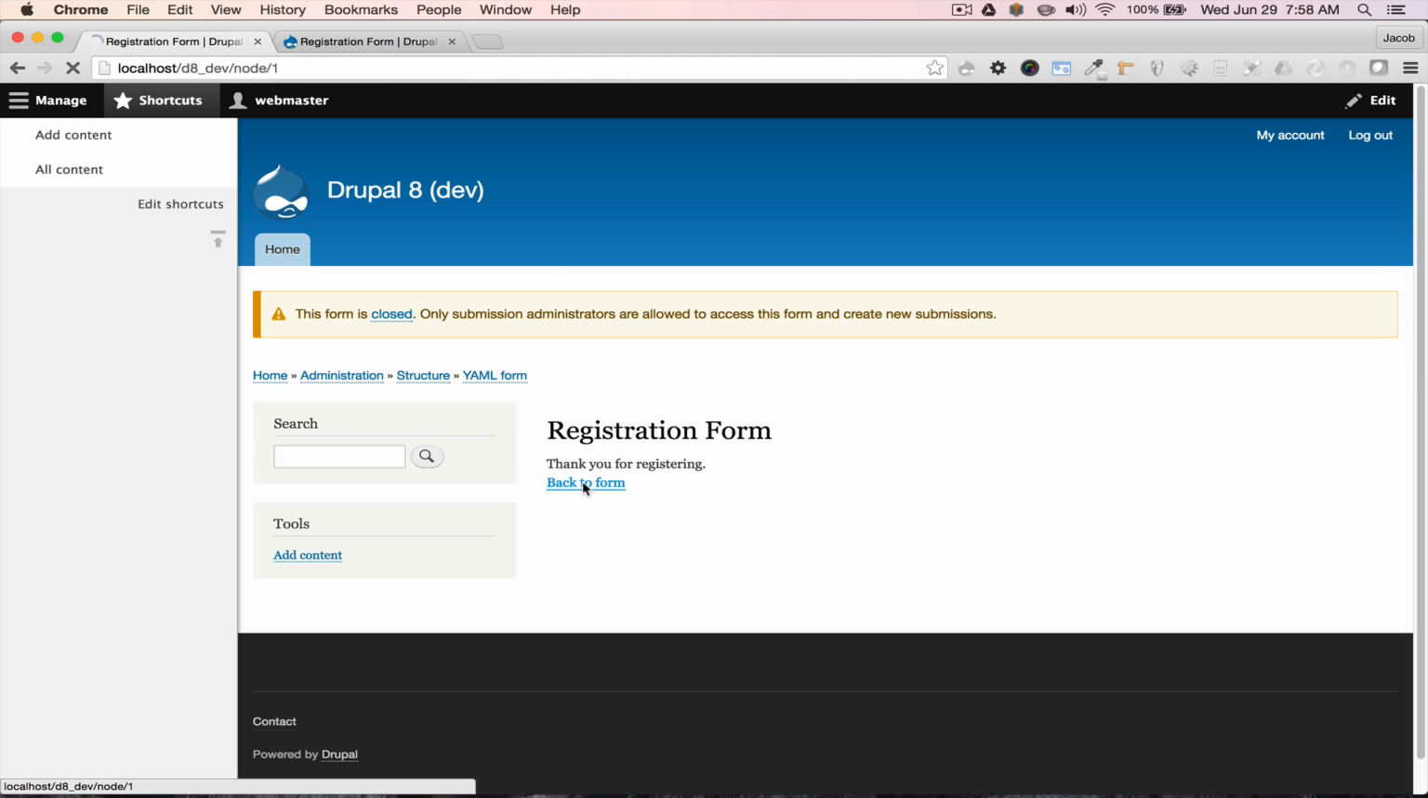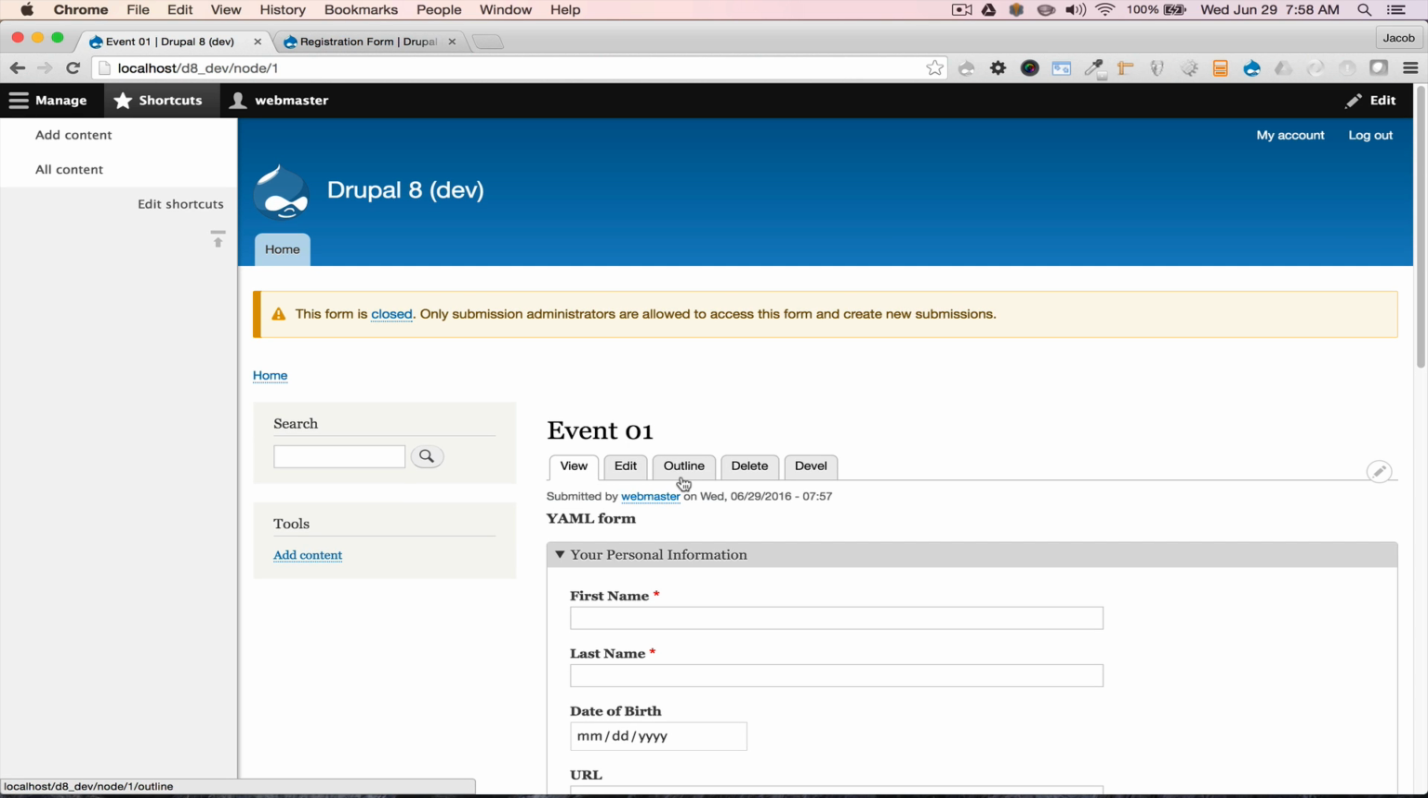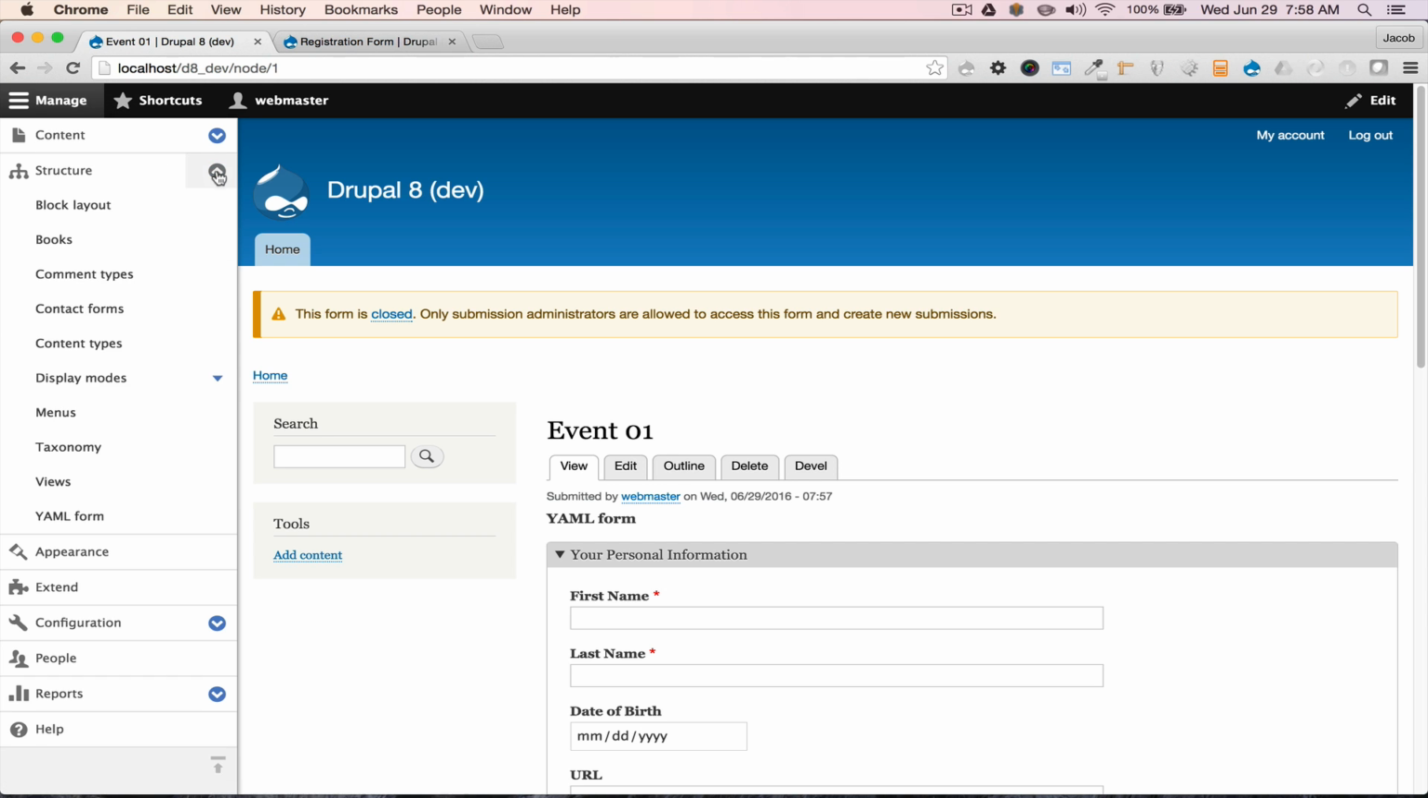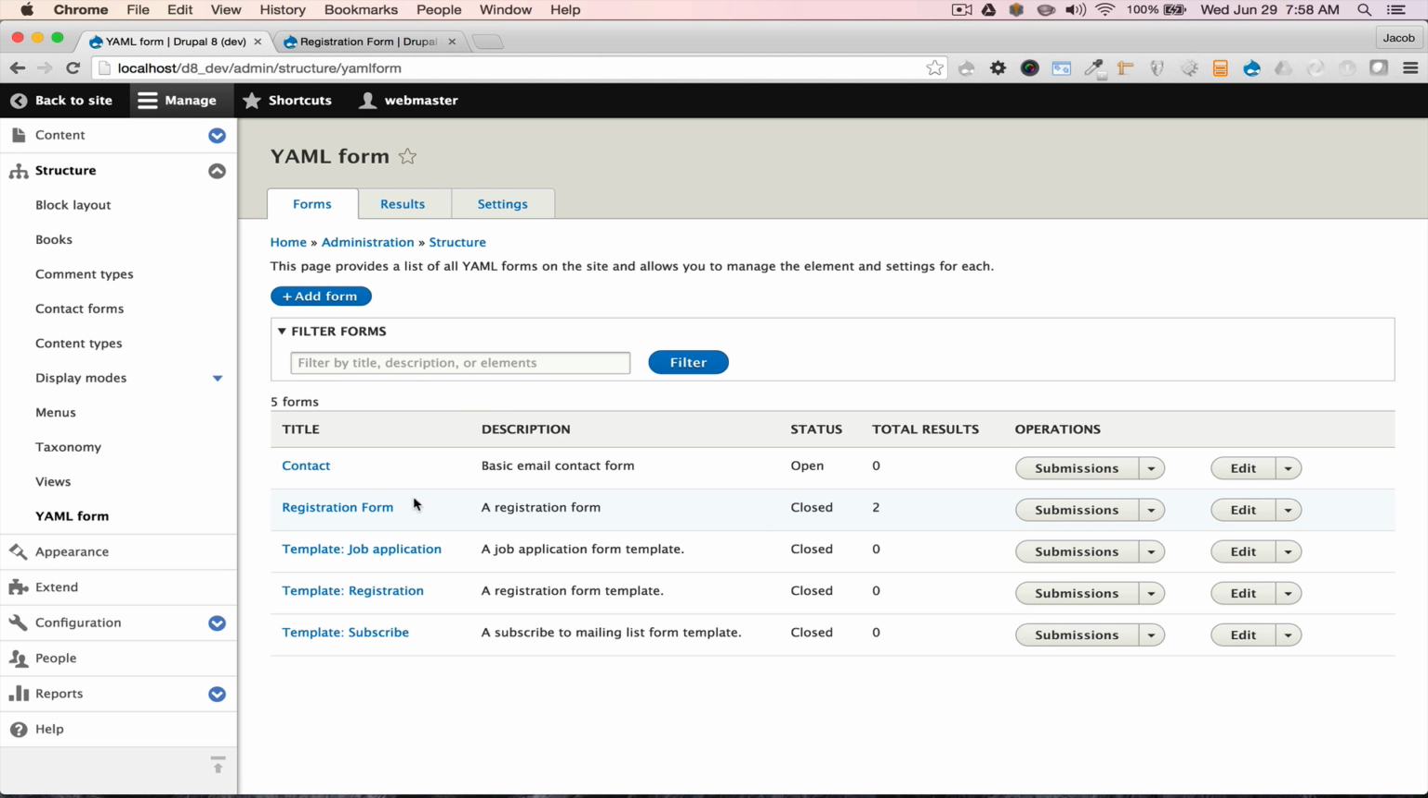I am definitely working on the concept that we're going to have a tab called YAML Form, and it'll show you the results for this event. That's not set up yet. So you actually have to go back to the main YAML Form page, and you'll see we have two registrations. This was closed, which is not a big deal. It's because I'm logged in, I was able to go through the process.